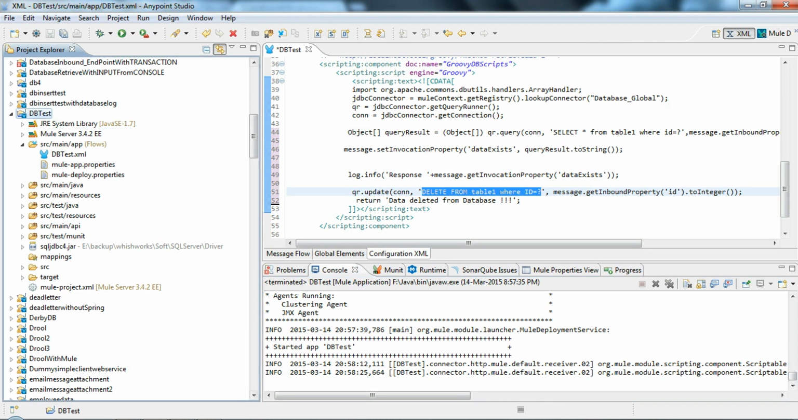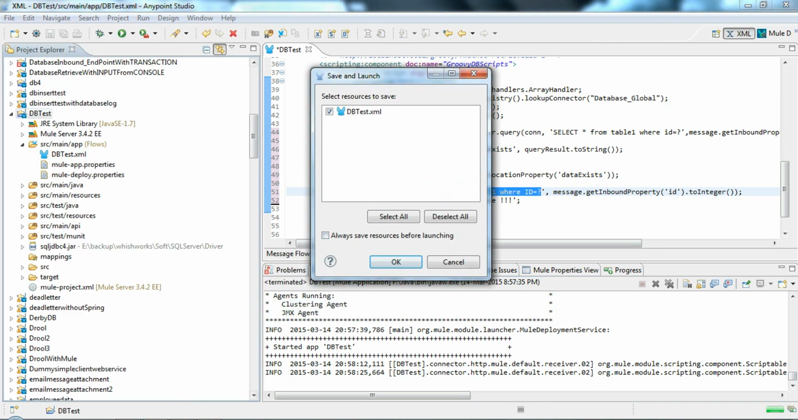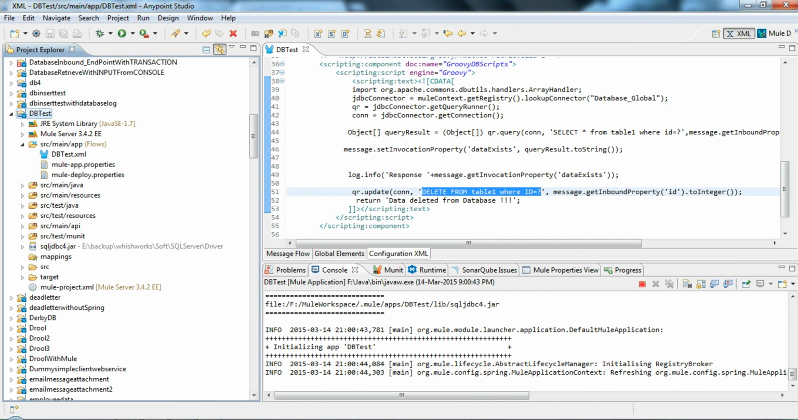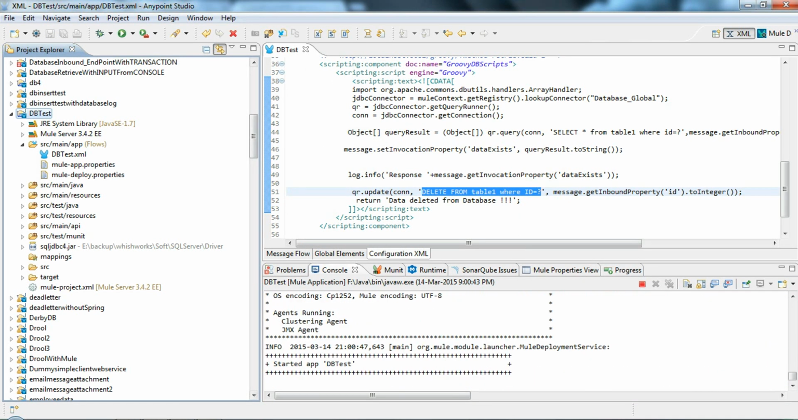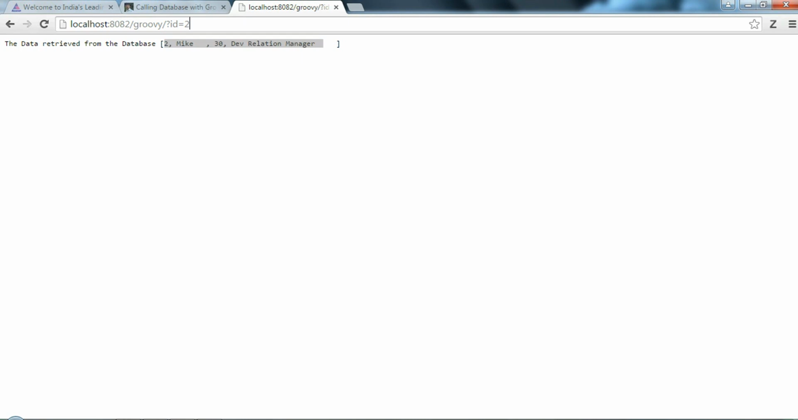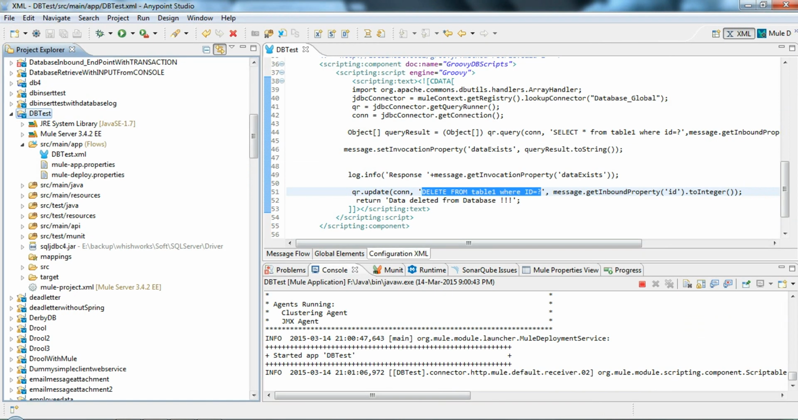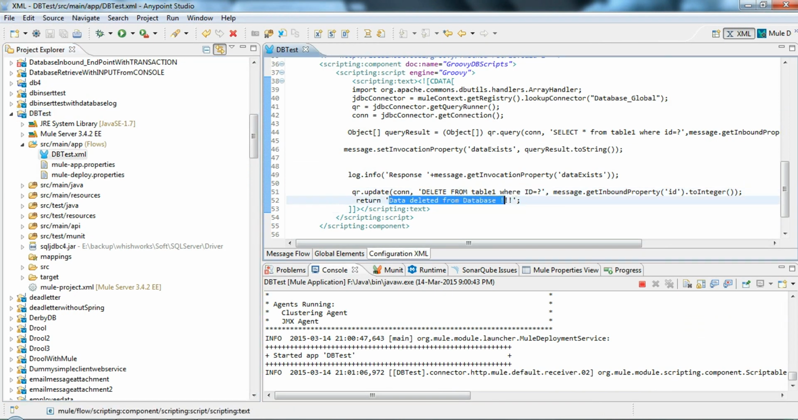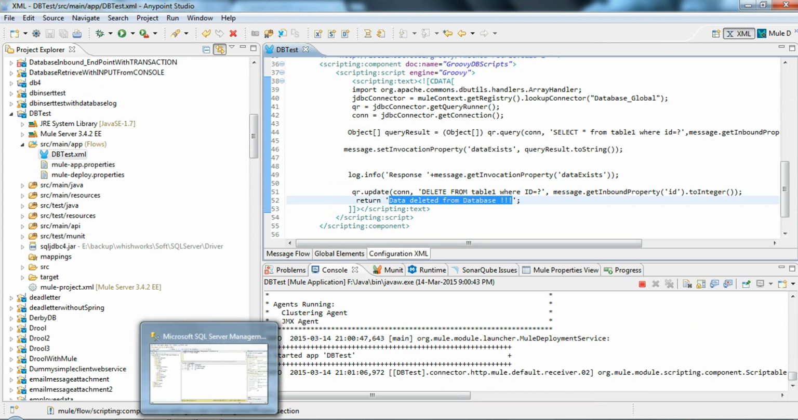So let's deploy it again. This time, instead of retrieving the data, it will be deleted. Again, the application is redeployed. Since I haven't changed anything in my URL, I can hit the same URL, and this time instead of retrieving the data, the row containing this ID will be deleted. So let's do it. See, data is deleted from the database. Let's check manually by entering the database.